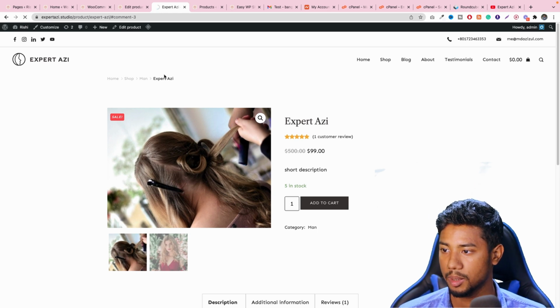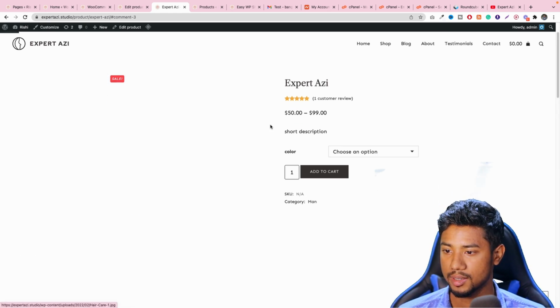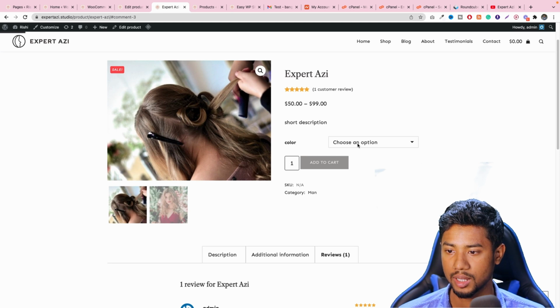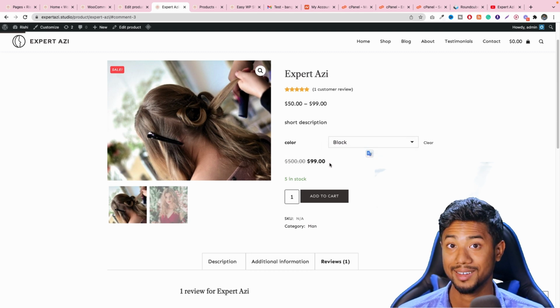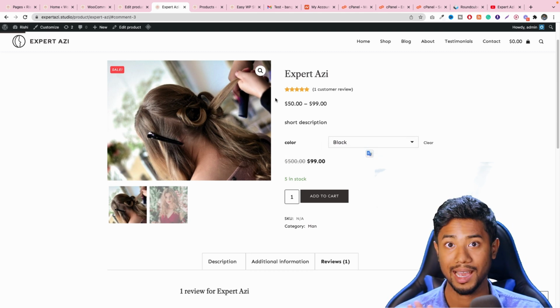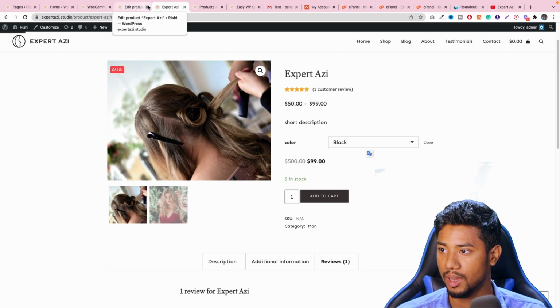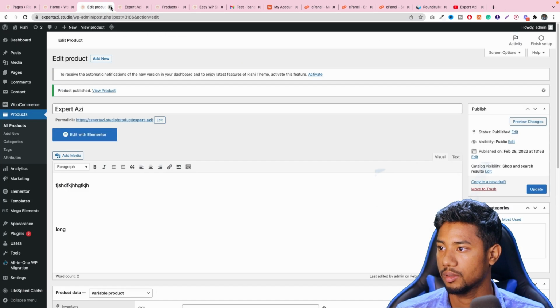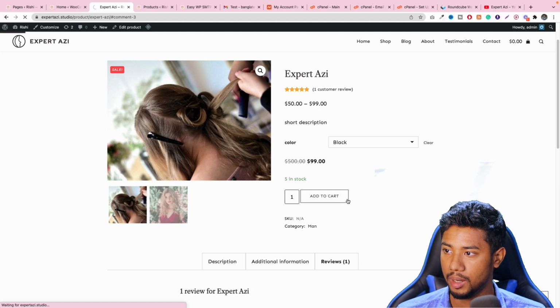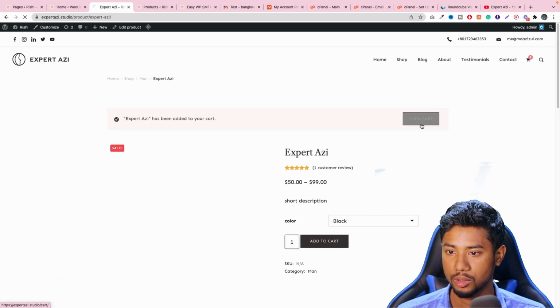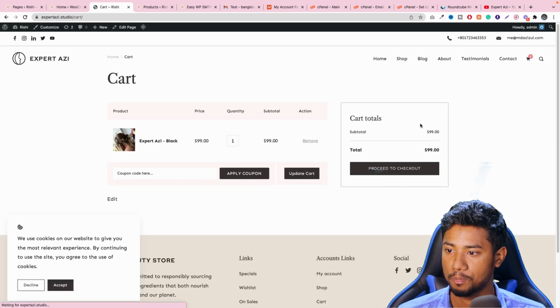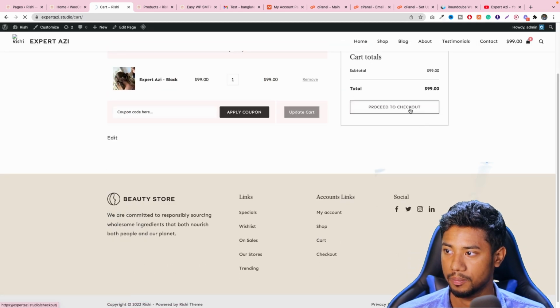Okay, so let's reload the page now. And as you can see, we are getting the color and choose an option here. If you select red, it's showing $50, and if you go to black, it's showing $99. So I hope guys it makes sense and you understand now. Alright, so now let's go to the add to cart button to add it. And it's now in the cart. Just go to the view cart button to check it out and proceed to checkout.